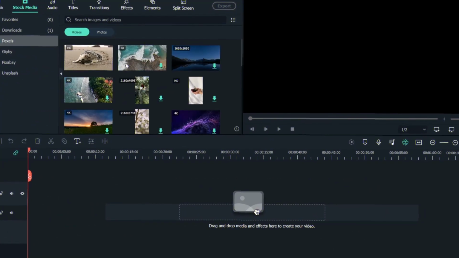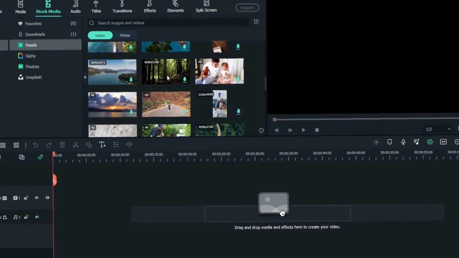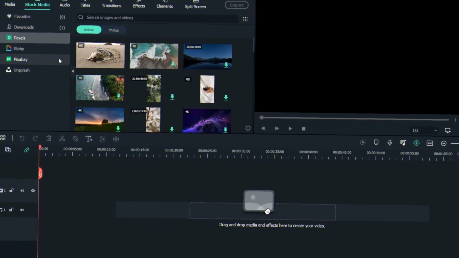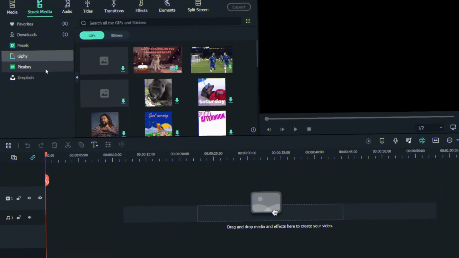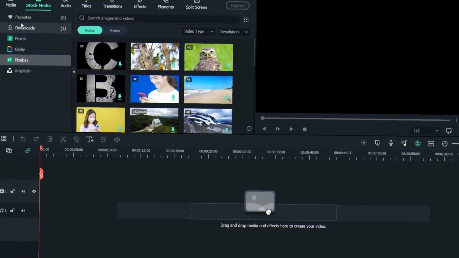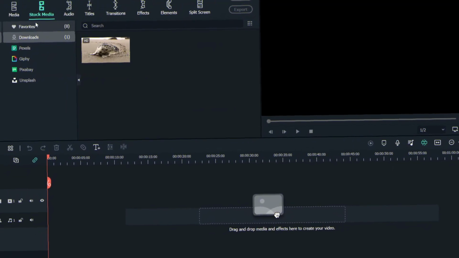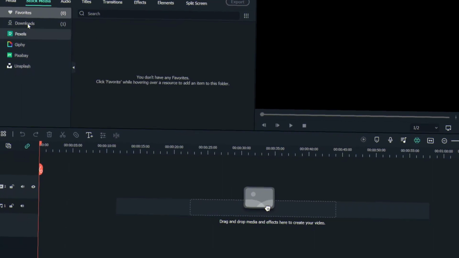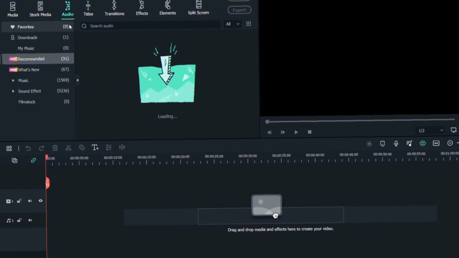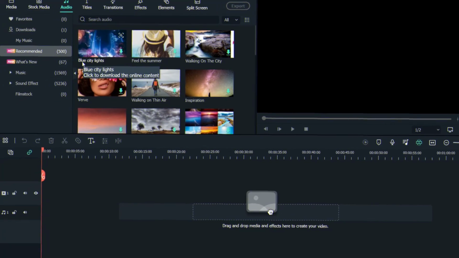Over here you have stock media. This is basically just a bunch of pictures that you can use for your video. GIFs, all of this, all that good stuff. So yeah, I don't have anything here because I don't use it a lot. Audio, I don't use this one a lot either. You may see a pattern.